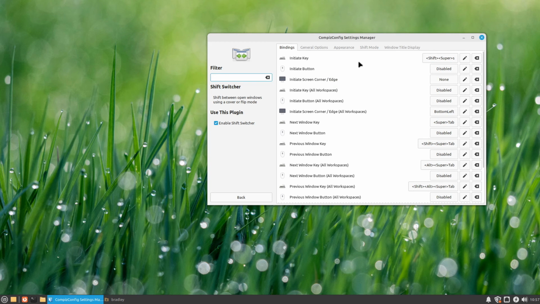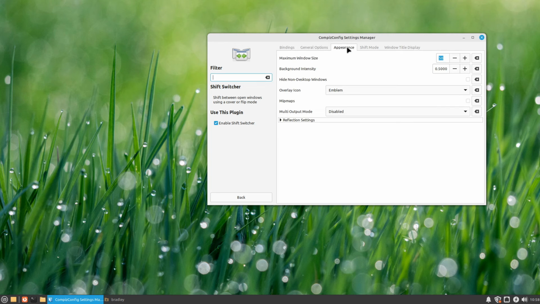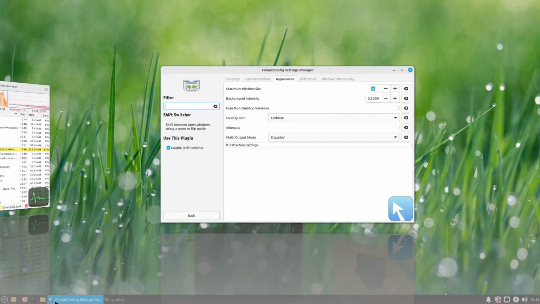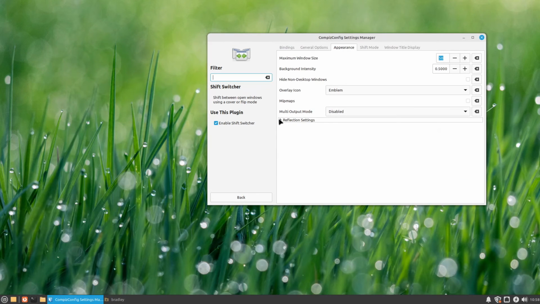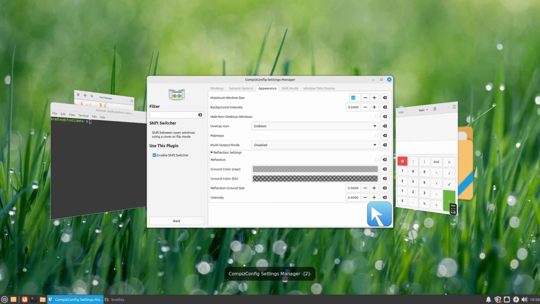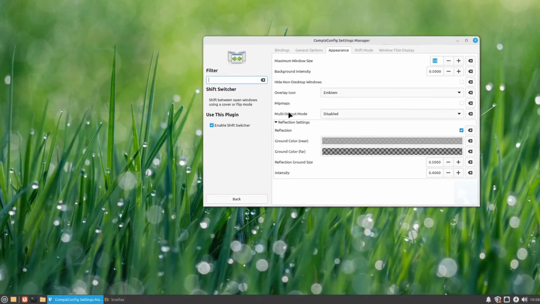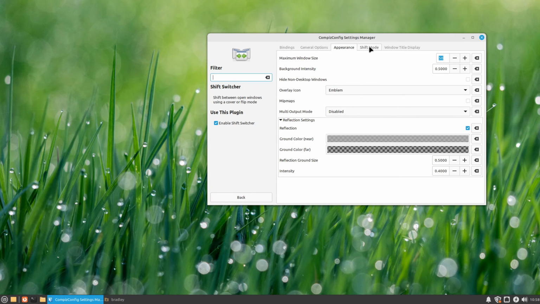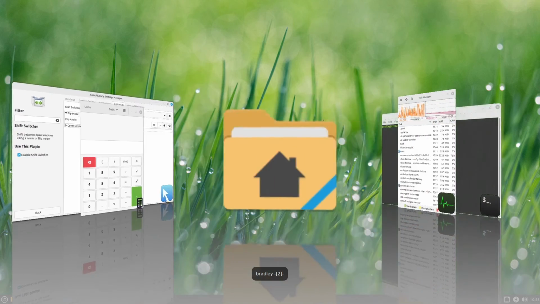And if we have a look at, there's just some, I'm not going to go through everything there. Same thing, you can have the emblem, reflection settings. See we've got reflection down the bottom. So we turn the reflection off. And now we're just seeing the wallpaper. Shift mode. So this is cover. This is called cover flow.